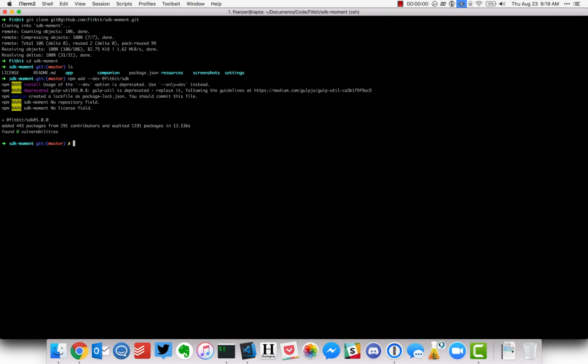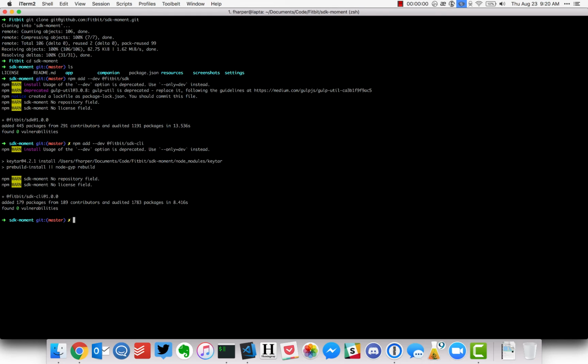Second thing, I need to install the CLI. So same command line, npm add --dev @fitbit/sdk-cli this time. Same process as before, npm will install all dependencies that I'm going to need to use the SDK CLI tool for Fitbit OS. Once I'm done, as you can see right now, many packages got installed in my folder. So at that point, my project is command line ready.